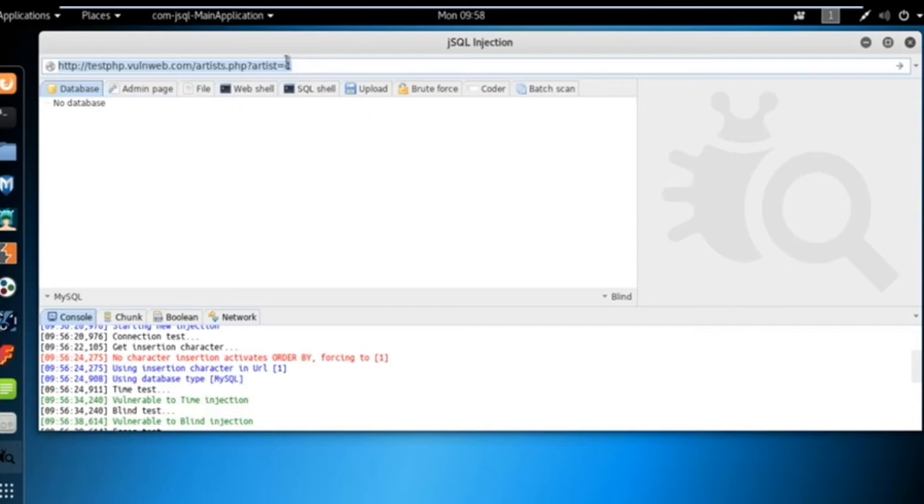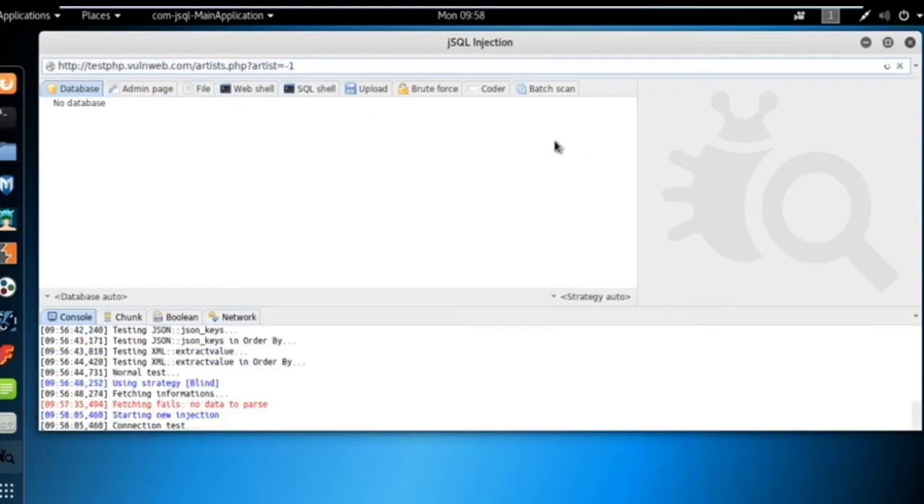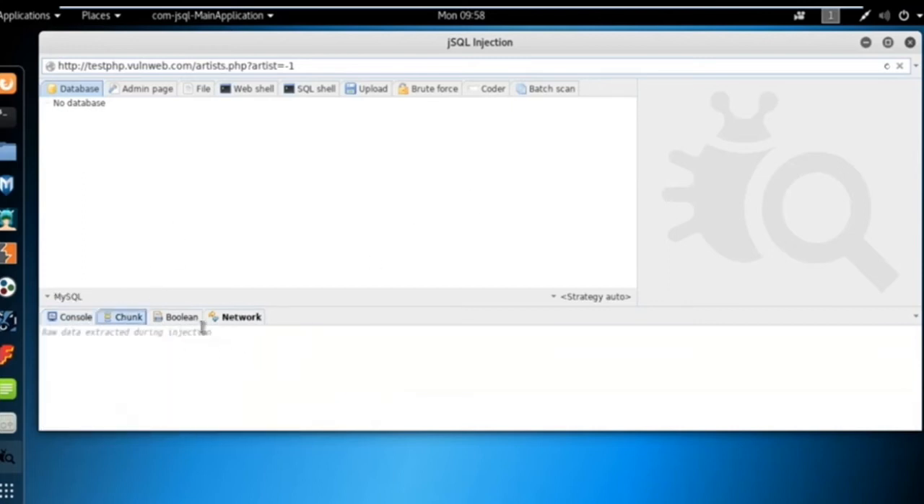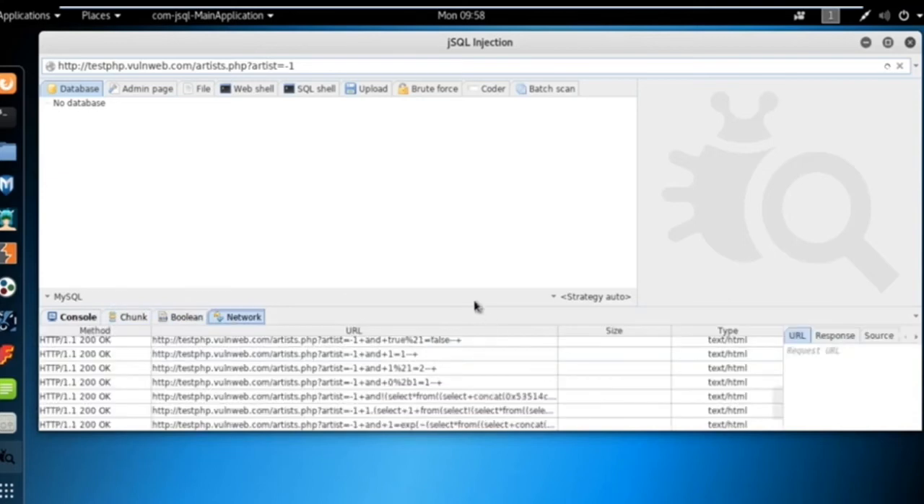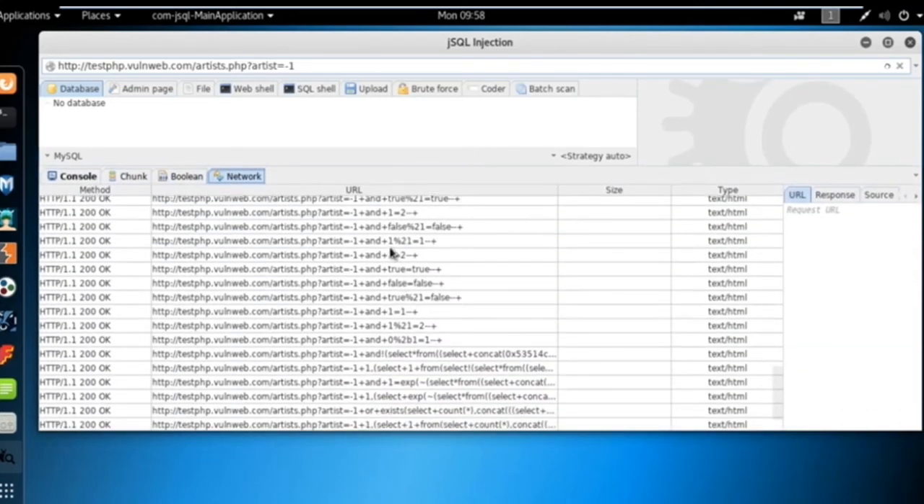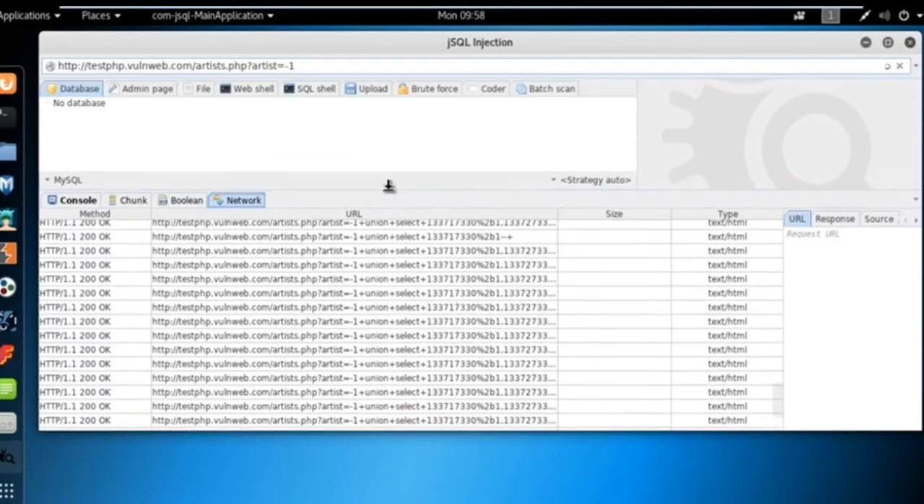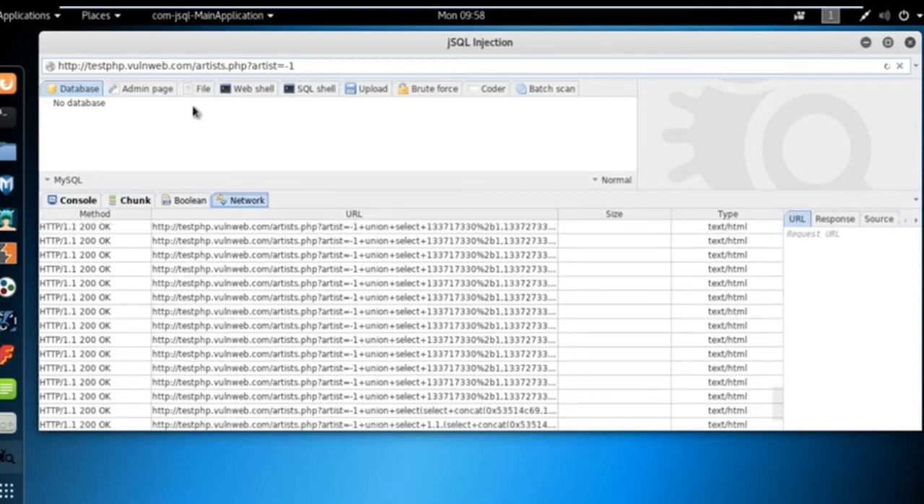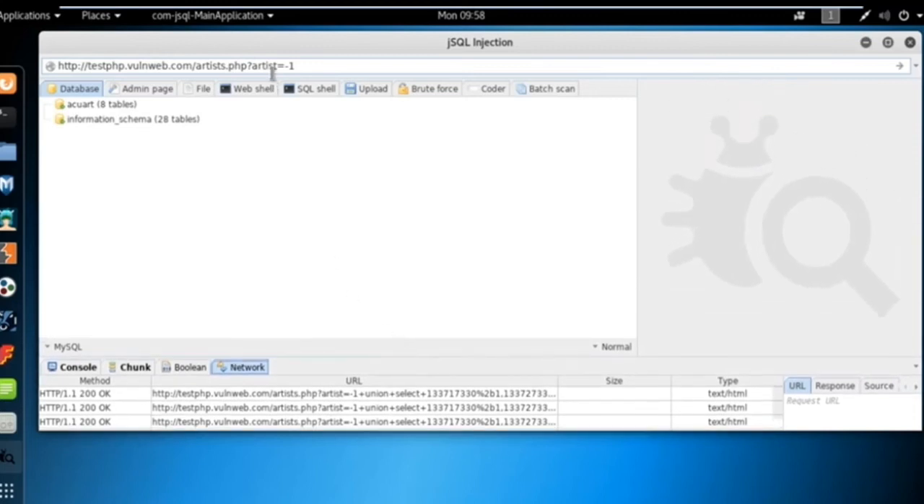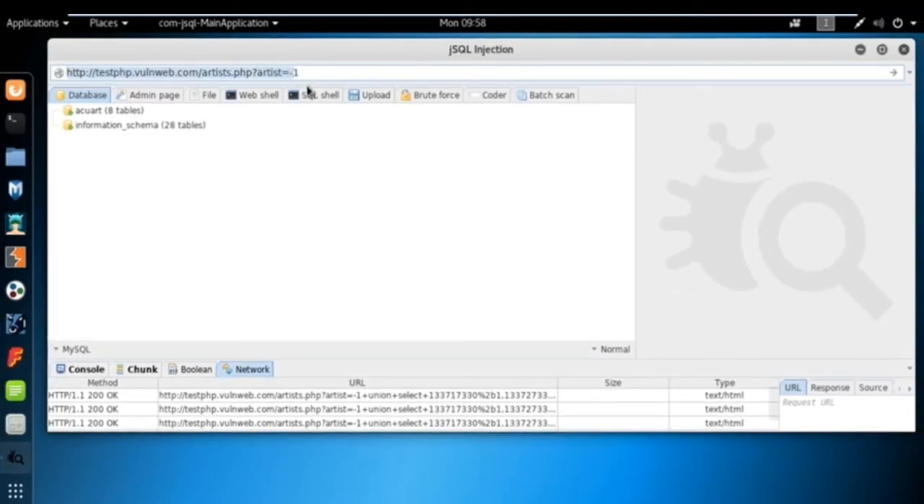So let me do one thing. Let me type a null character here, and let's try again to see if it works with a null character. You can see it is trying with the null character. Until it gets the right one, it will not show us anything. Here we go, we got it. Do one thing: just put a dash before 1, and it will find information for you.